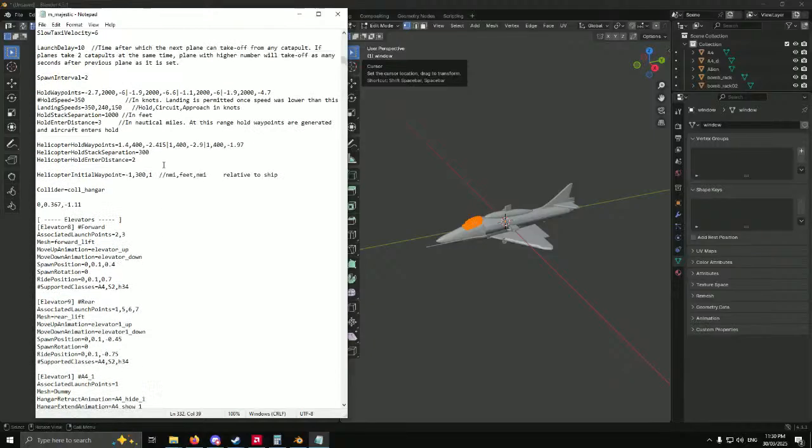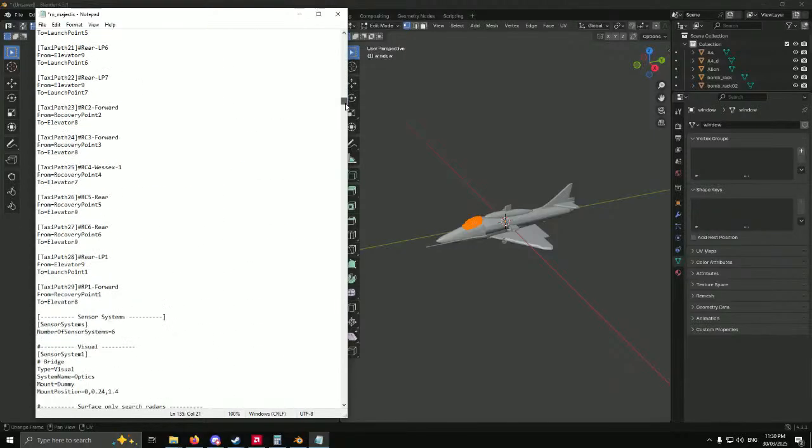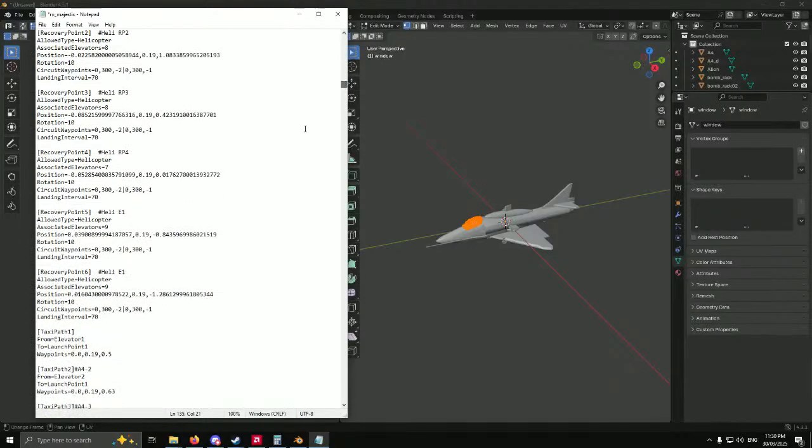If my scroll wheel would bloody work, just set that to 7, and then elevator sets 9. That's fine. I have 0 taxi points. Recovery points, how many have I got again? 6 apparently.